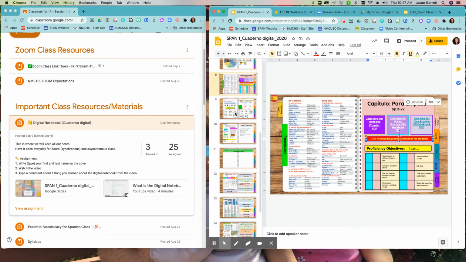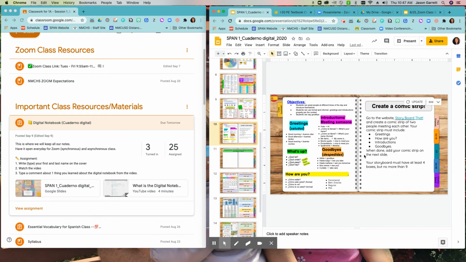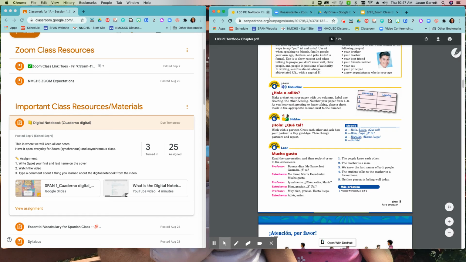Let's see. And so on slide 9, we have our alfabeto. Slide 10 is where we're starting with greetings and introductions. Okay, and tomorrow you're going to be working on slides 10 and 11. Okay, and that's it for now for the digital notebook.